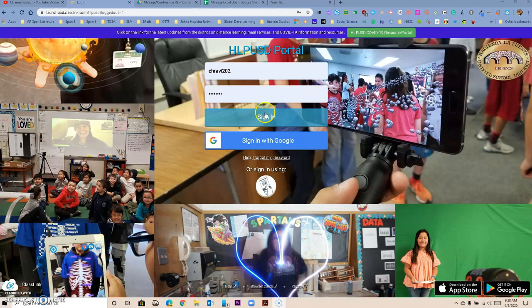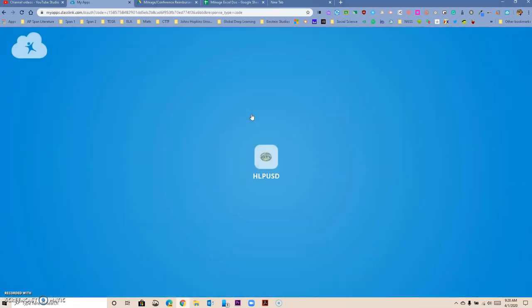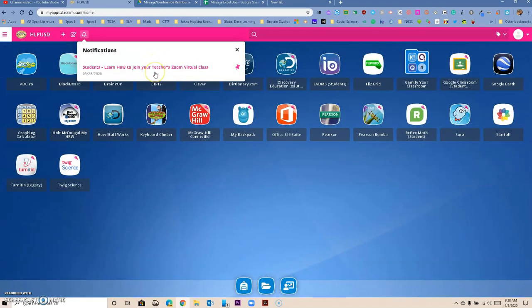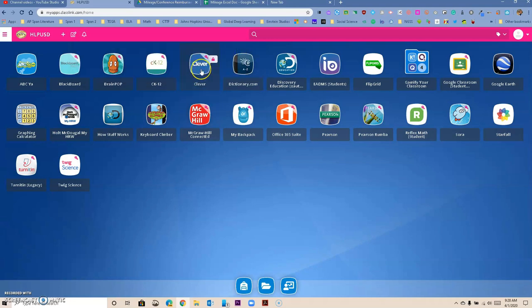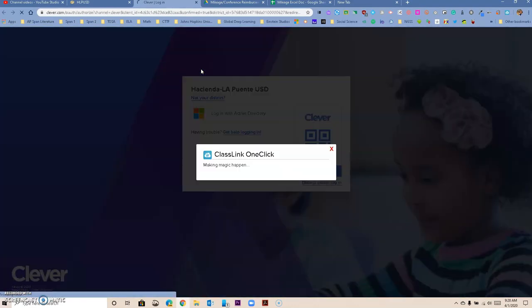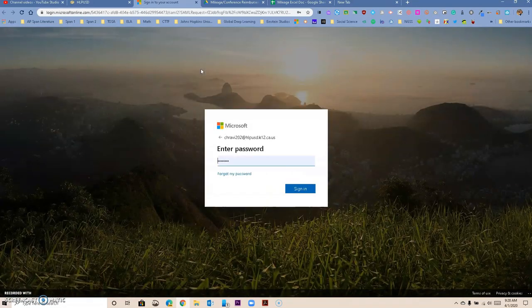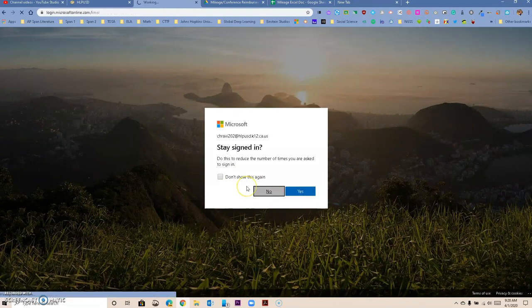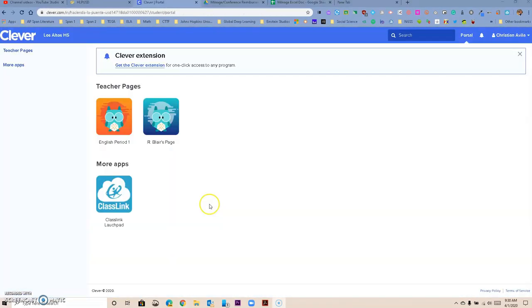So by doing it this way, your student signs into their ClassLink. It's going to log them in. If you give it a second. Now, we have told the kids how to join your Zoom virtual class. All they do now that they have single sign-on is click on the Clever button, and you'll see that it's going to automatically log them in. Once they're logged in, they will end up in your Clever page, and we're going there right now. Now, the student can see two pages, the teacher's homeroom.